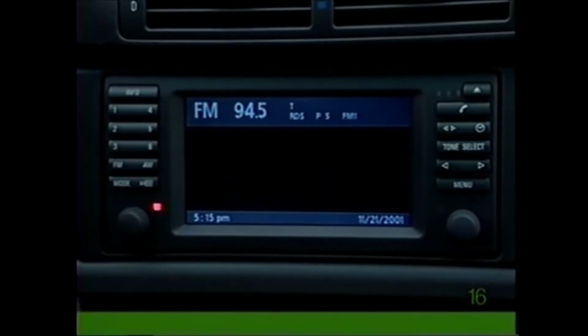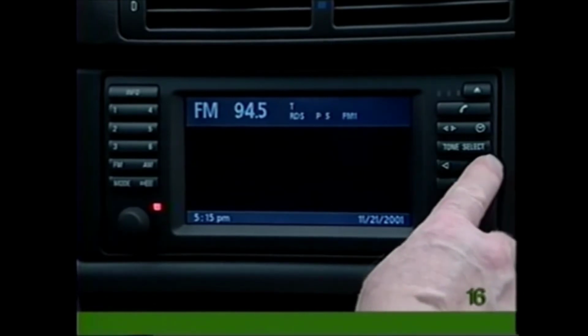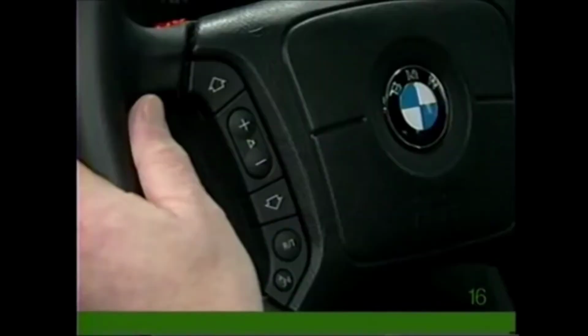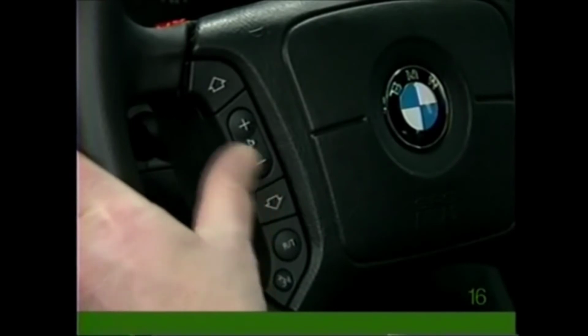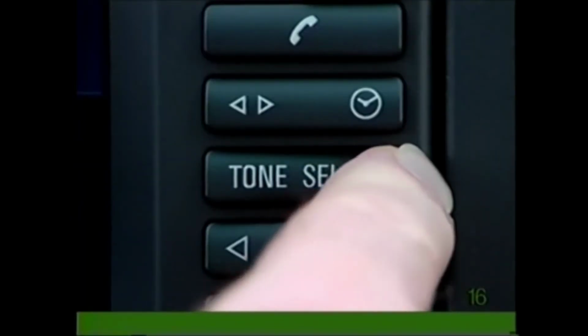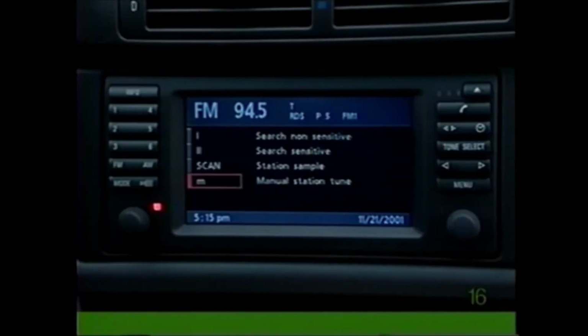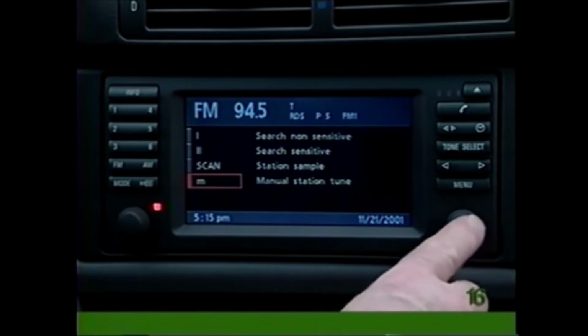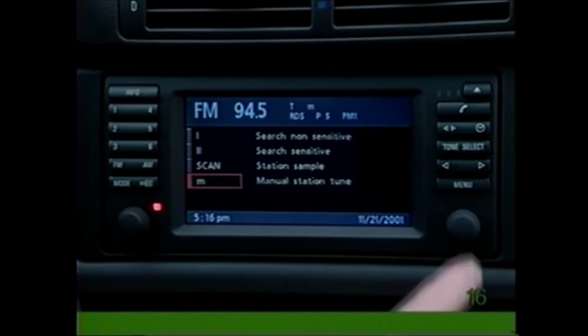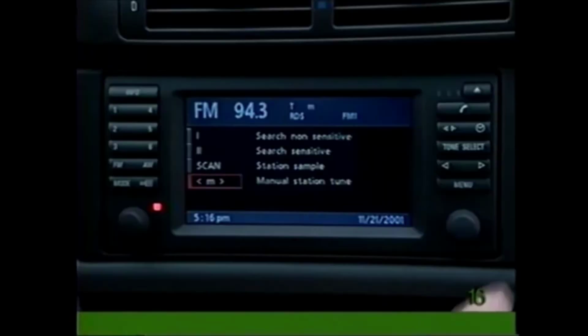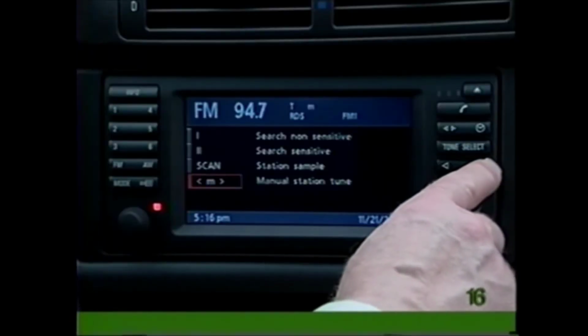To automatically search for the next station, press the arrow switch on the radio panel or steering wheel in either direction. Press the select button once to reveal a further range of search functions. M allows you to search for a station manually. Press the control knob to choose M, then press the arrow switch or use the rotary knob until you reach the station you desire.